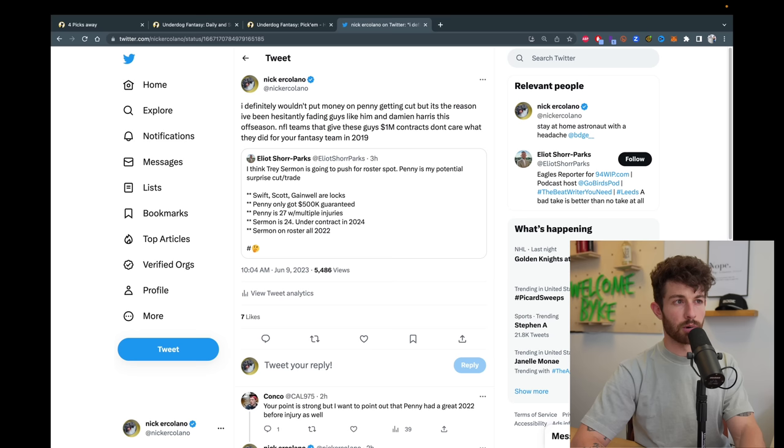It's Elliot Shore Parks. I think Trey Sermon is going to push for a roster spot. Penny is my potential surprise cut trade. And I said I definitely wouldn't put money on Penny getting cut, but it's the reason I've been hesitantly fading guys like him and Damian Harris this offseason.